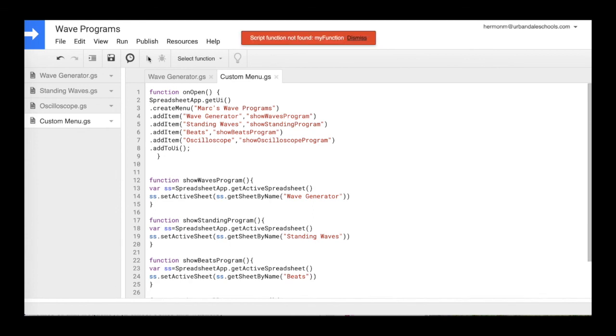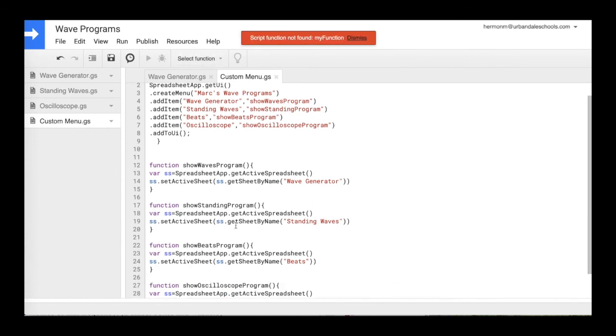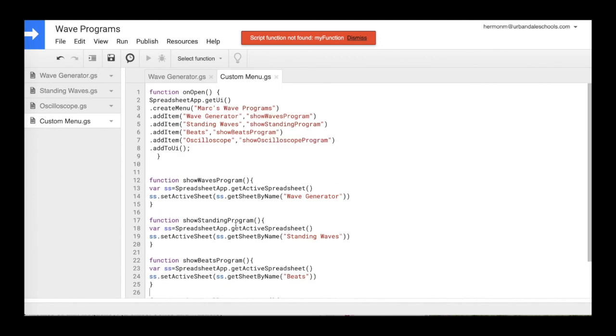Custom menu, script function not found, my function. Dismiss that. Let's see. Let's save this. Oh, yeah, okay. So I got to select the function I'm running. I'm going to run the onOpen. This gets automatically run whenever you open a spreadsheet. So later you can close your spreadsheet, open it back up, and see that it works. But right now I'm going to choose the onOpen function, and I'm going to go ahead and run that one.